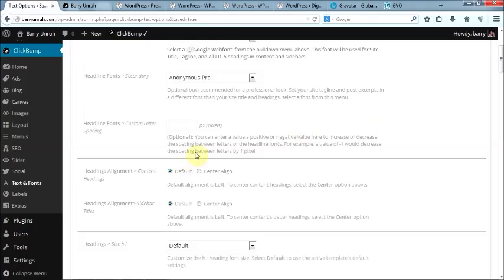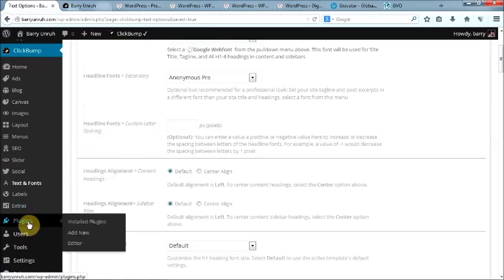Okay, the next thing I want to talk about, we're going to jump out of the ClickBump area for a minute. We're going to look at plugins. There's some things we want to add to the site to make it a little bit more efficient for your SEO, a little more efficient for keeping things clean for you and getting it ready for marketing. So let's jump into the plugins here.